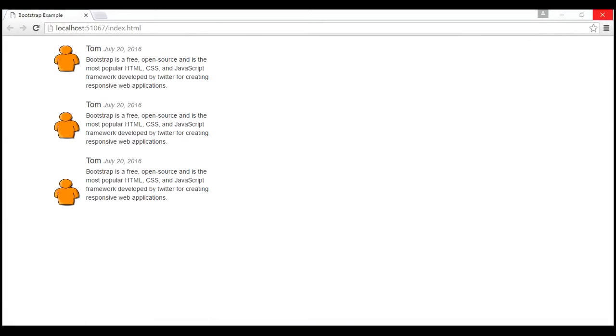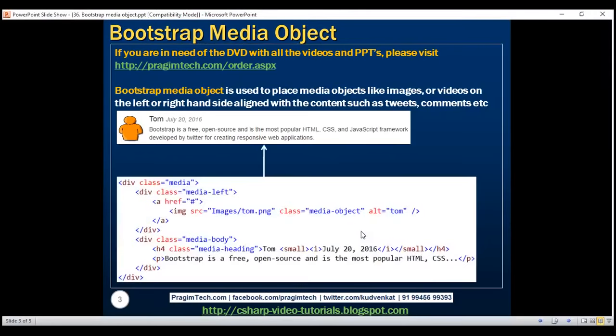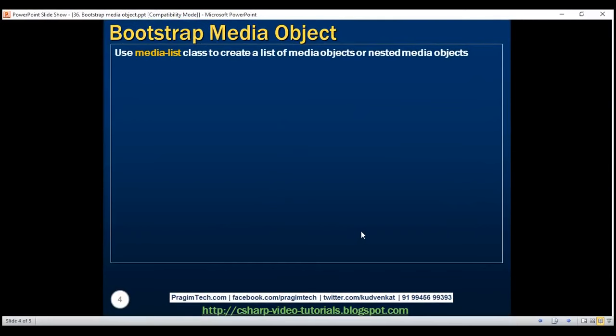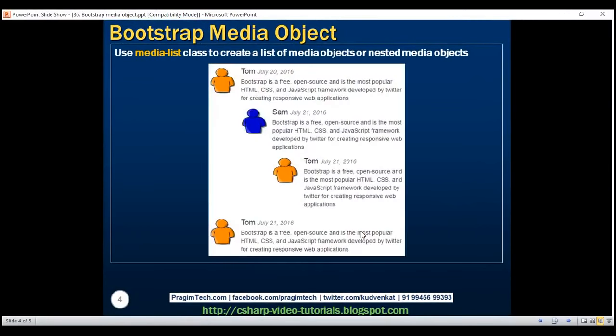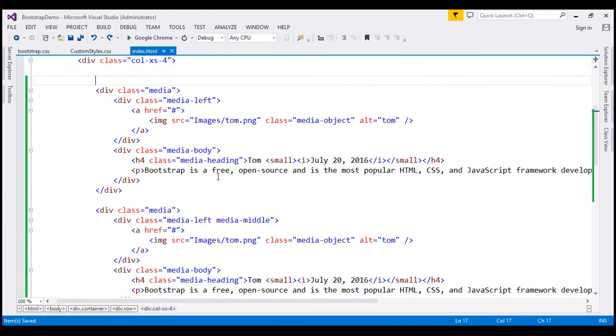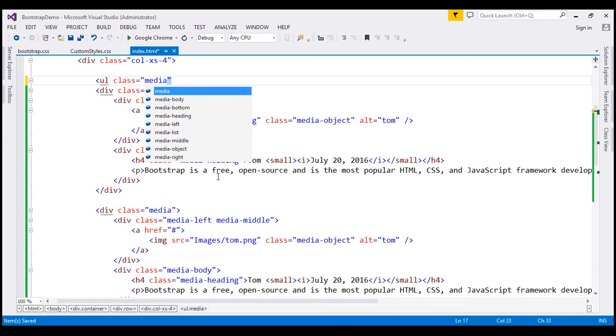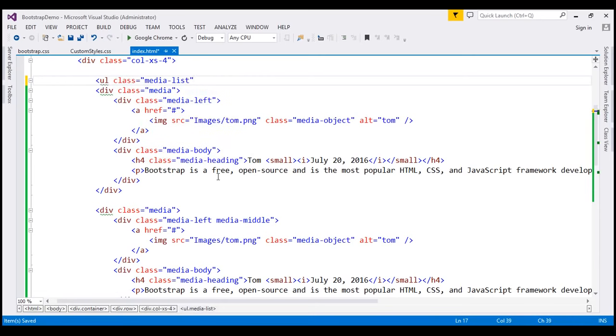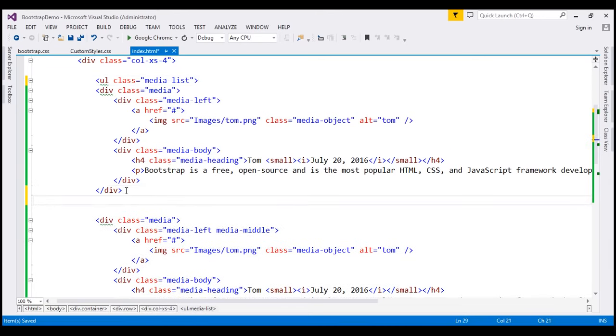Finally, let's discuss creating list of media objects. To create a list of media objects, we use the media list class. Media lists are useful for creating comment threads that look like this, or for creating article lists. Let's see how to create a comment thread like this using the media list class. Let's flip to Visual Studio. The first thing that I'm going to do here is create an unordered list and set its class to media list, and then place this first div element inside this unordered list.